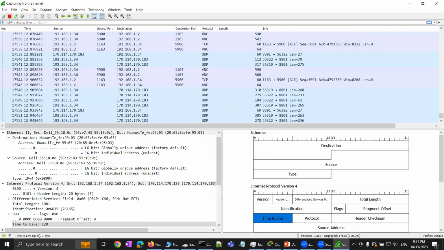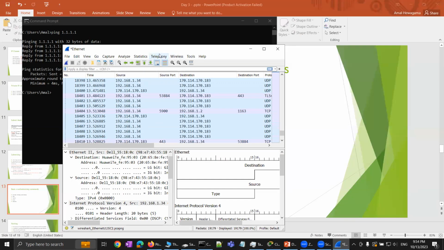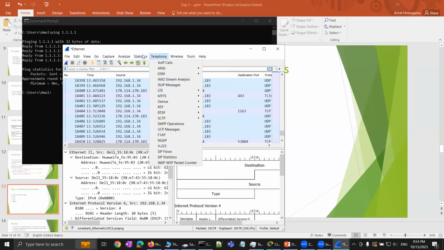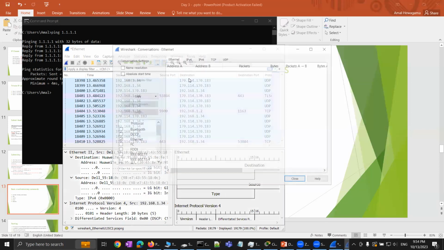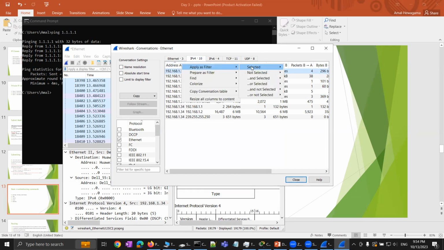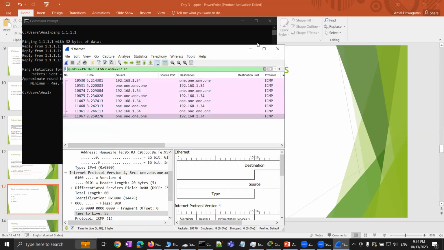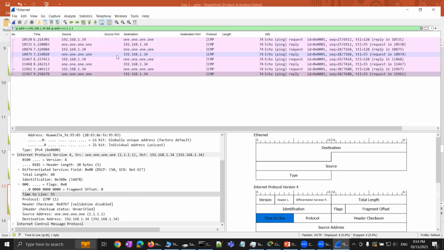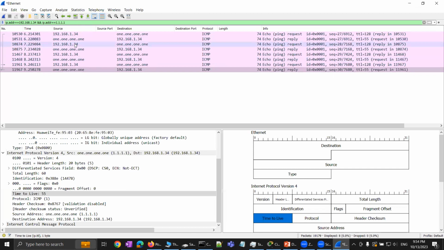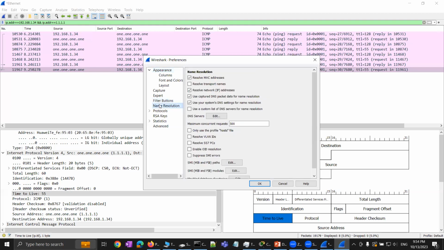So I'm just going to stop it here. Unfortunately, I can't see the top of it. Let's go to Statistics, IPv4. I just need to look at this. Don't worry about these guys, we'll look at Wireshark a little bit later. But this is just what I wanted to get rid of. This resolution, I don't need name resolution now.